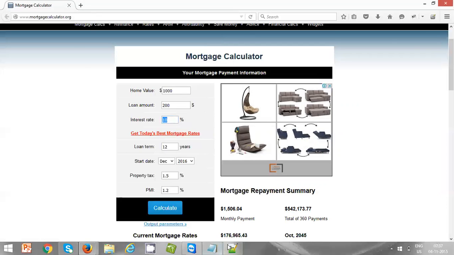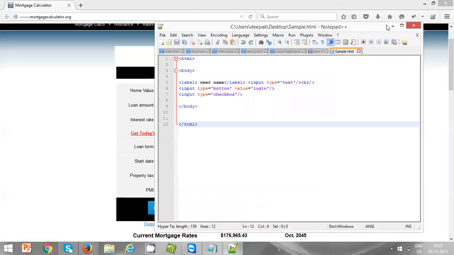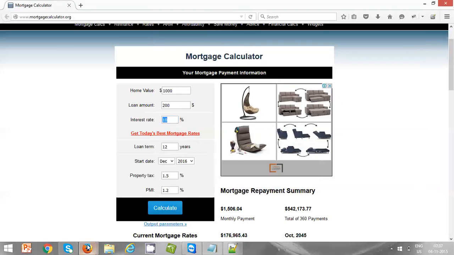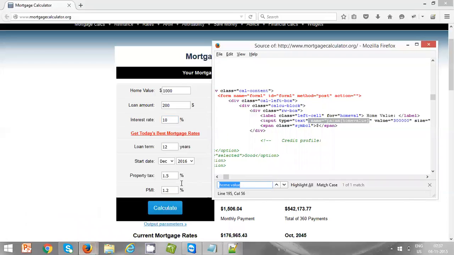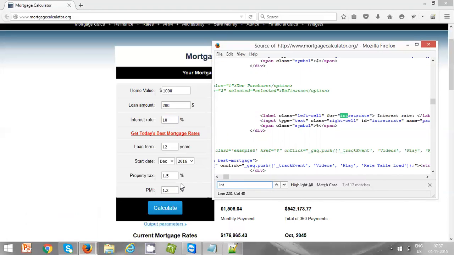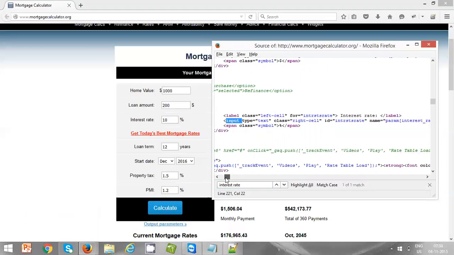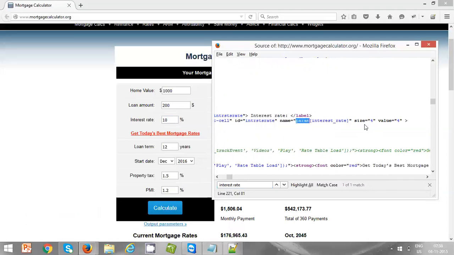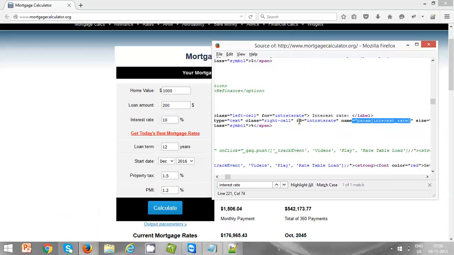For that, let's look into the page source. It's the interest rate, right? Let's type interest rate. This is the label, and below that you can see a text field whose ID is interest rate, and whose name is also param interest rate. So what do we call this ID and name? We call ID and name attributes.